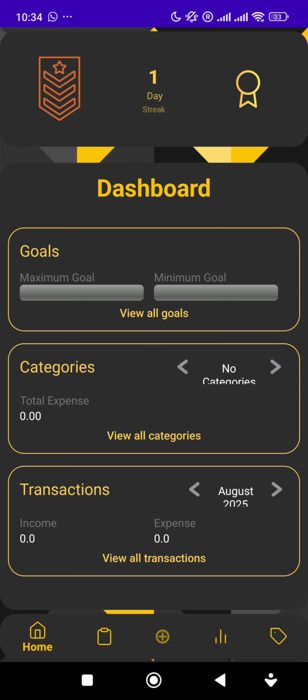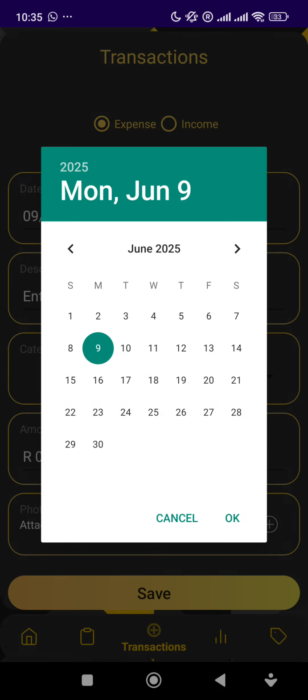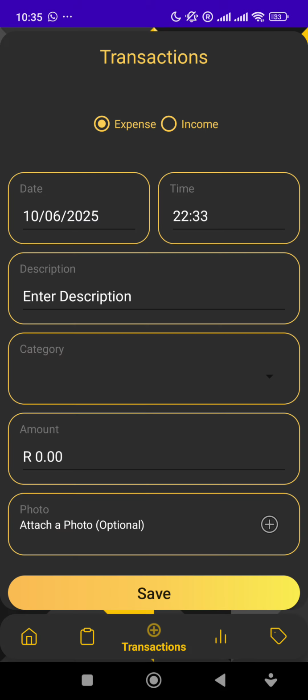Going back to the main page, here the user is able to see in the goal section the maximum and the minimum goal progression in relation to expense. Now, we are aware that the minimum is 5k and the maximum is 10k. So, we're going to create an expense for the month of June.